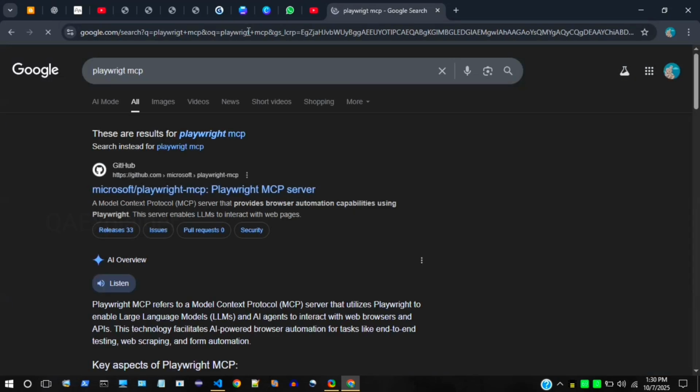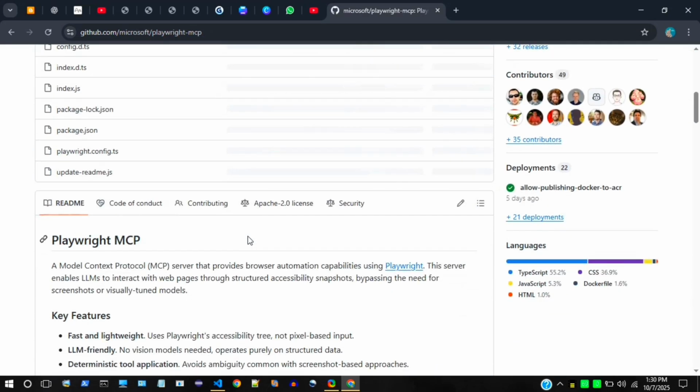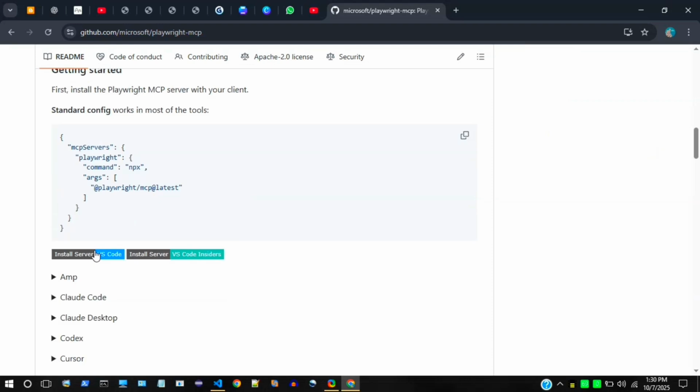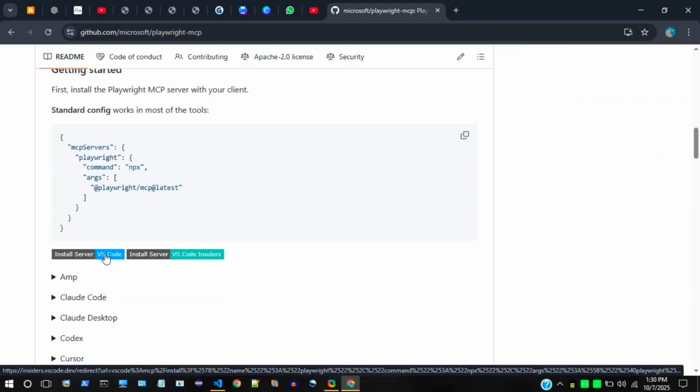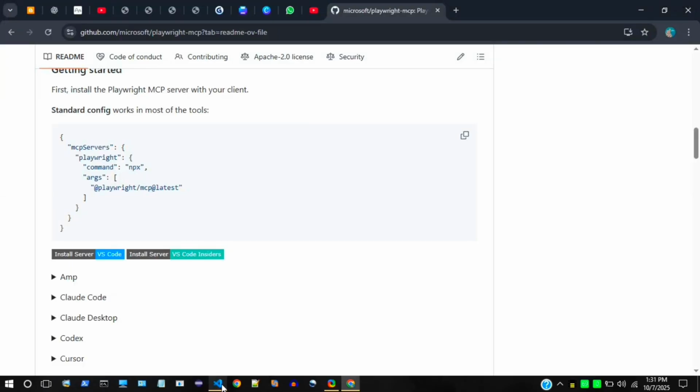I'll try to import the Playwright MCP server. The MCP server is actually backed by Microsoft, and you can see it directly on this GitHub page. It is like extra tools that help our GitHub Copilot work in a more efficient way. So if any problem or any error is there, that error will be solved by this Playwright MCP server. And here we don't need to write any code from scratch. Everything will be done by this Playwright MCP server.